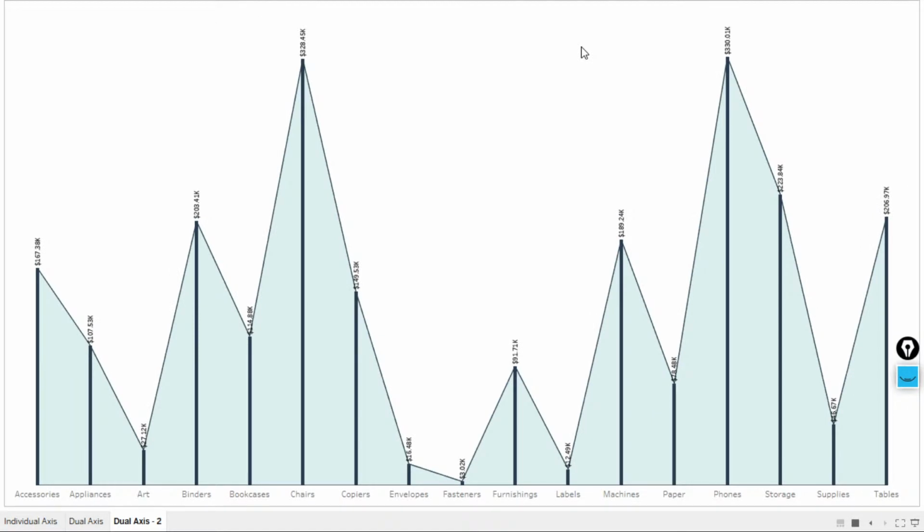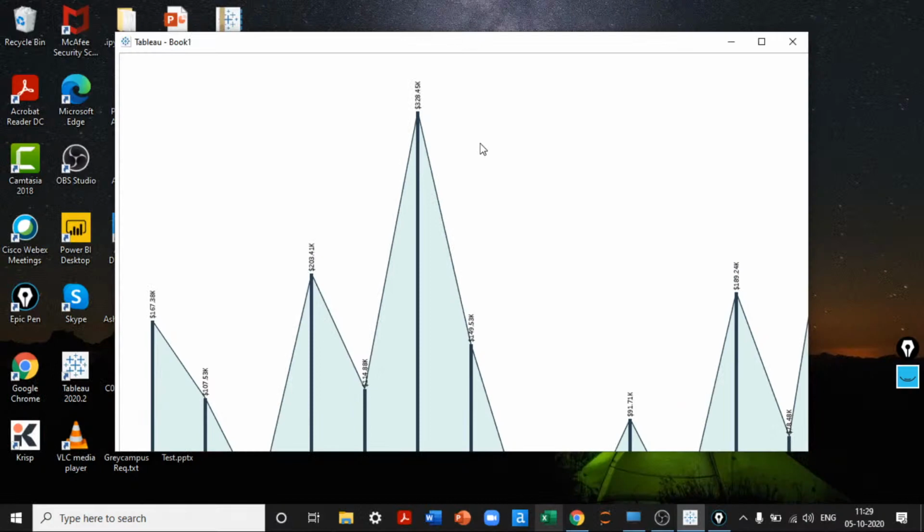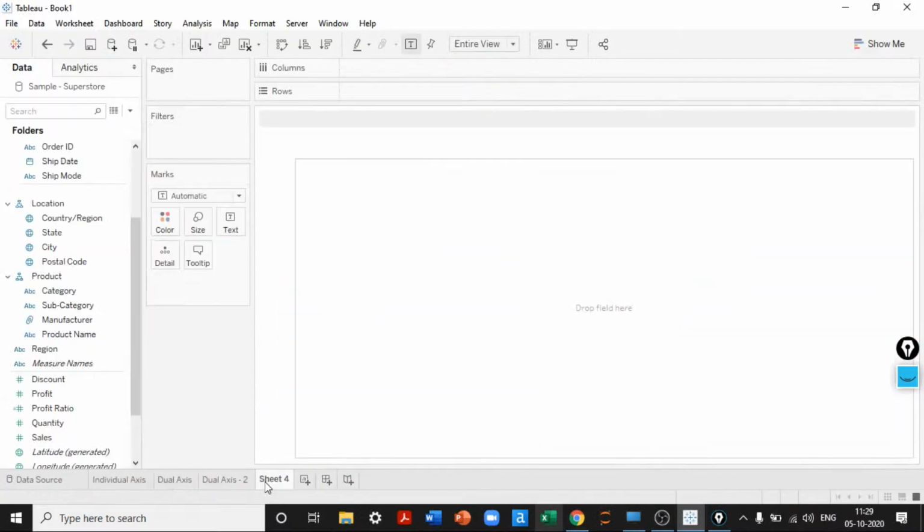Let me put in full screen. So we can very clearly see that phones subcategory and chairs subcategory seem to generate more profit than the other subcategories that we have. Talking about the worst performing subcategories, fasteners, envelopes, labels, art, supplies, all these categories are performing really poorly in terms of generating sales. This is one chart. What if I wanted to have actual versus target?